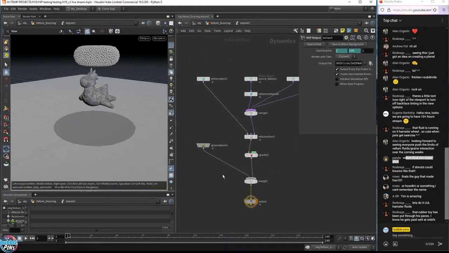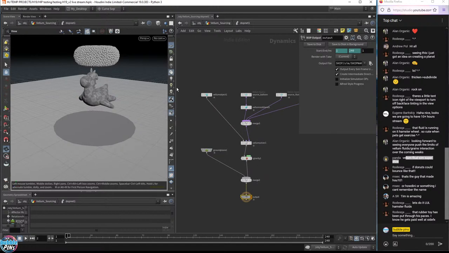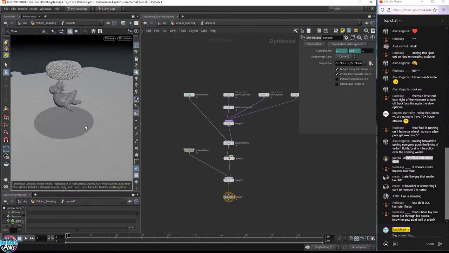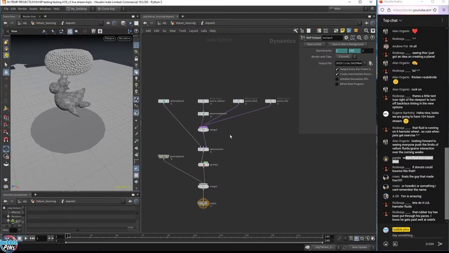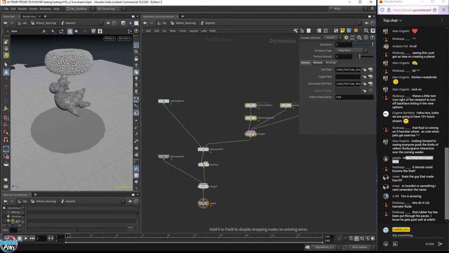Let me go in. The way you set this one up is a little different. Because I'm inflating the balloon, I need a Vellum source to keep feeding in a new force, a rest blend. It's a force that tells it, I'm changing the shape of this balloon constantly as you play the animation, and I need to constantly feed in a new force. So in that case, you'll need a Vellum source. This is the Vellum source over here.